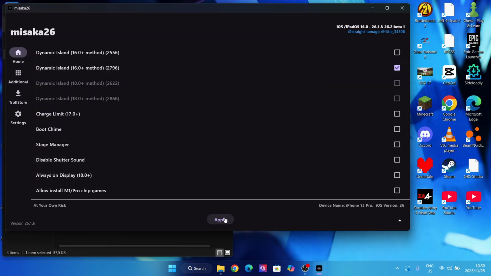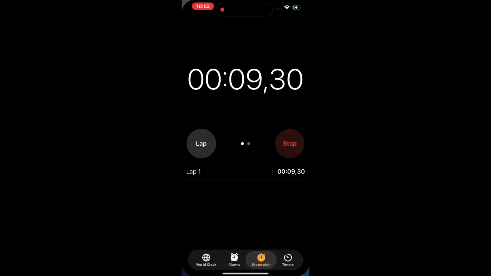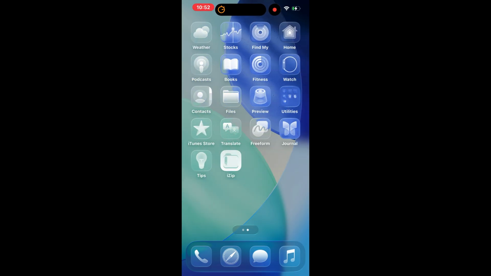Now let me try to enable the Dynamic Island on my iPhone 13 Pro. And as you guys can see, I have enabled the Dynamic Island on my iPhone 13 Pro.